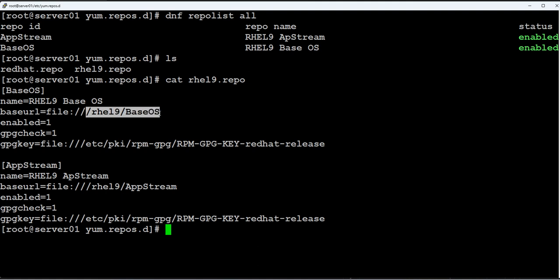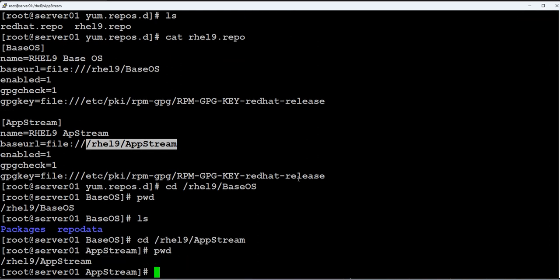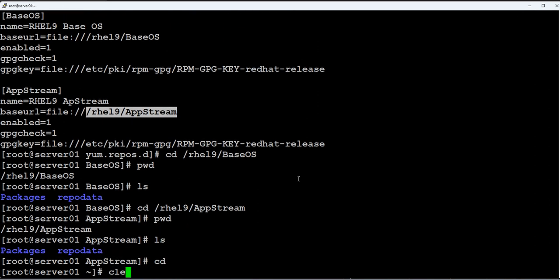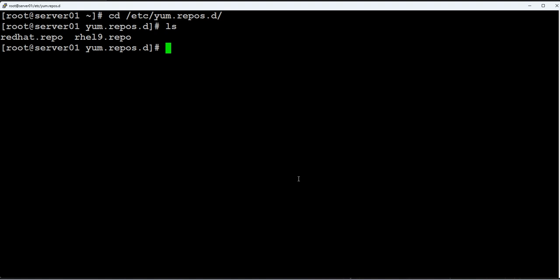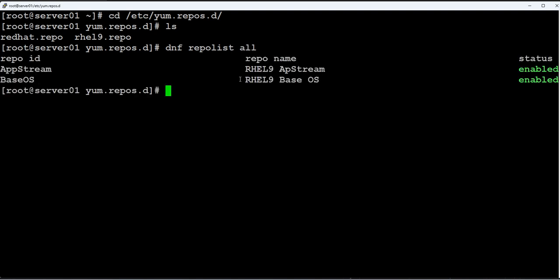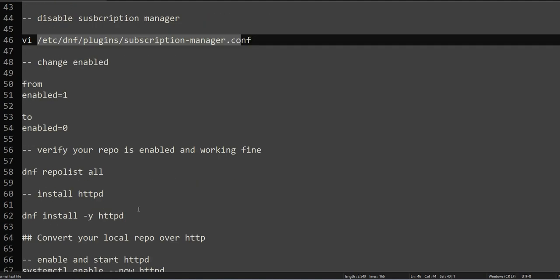But for the sake of our confirmation, we'll check this file exists, this directory exists, the content exists. Similarly, we'll try to go here and check if the directory exists and the content exists. Fine. So we are good with that. Let's go back to our repo configuration directory. So we are here. So let's check again. Repolist all. It is there. All right. We have disabled that message as well.